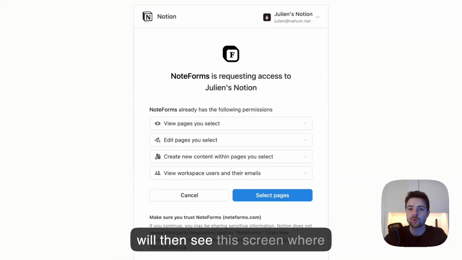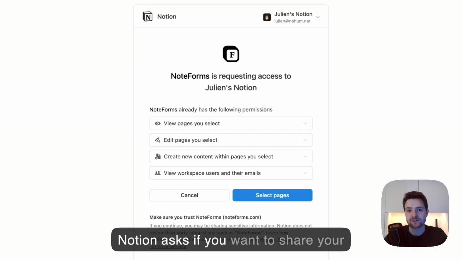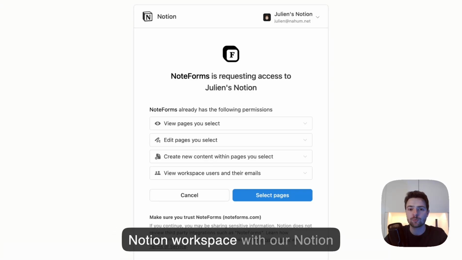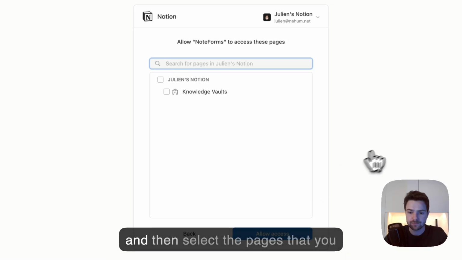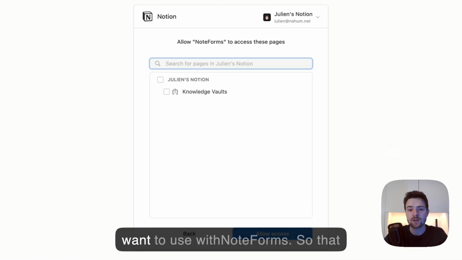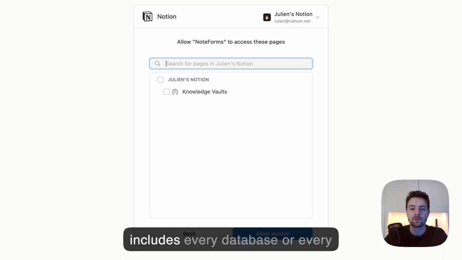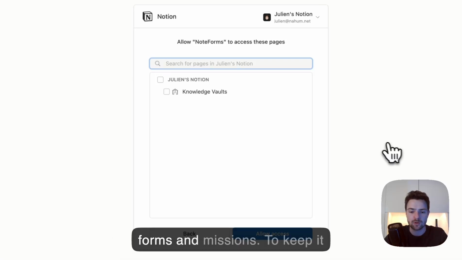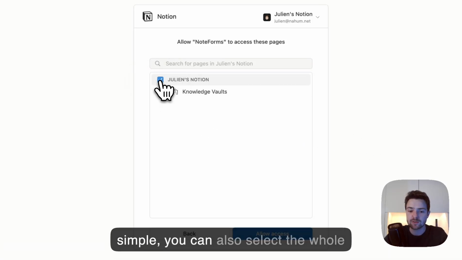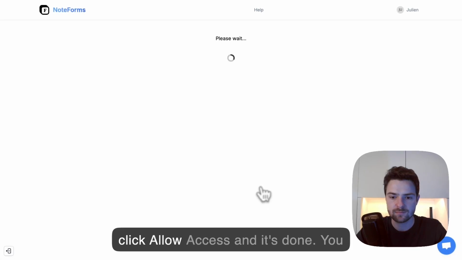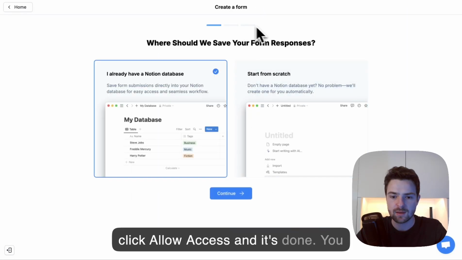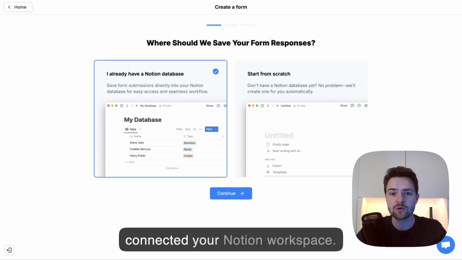You will then see this screen where Notion asks if you want to share your Notion workspace with our Notion integration. Simply click Select Pages, and then select the pages that you want to use with NoteForms. So that includes every database or every page where you would like to store form submissions. To keep it simple, you can also select the whole Notion workspace. Once that's done, click Allow Access. And it's done. You connected your Notion workspace.